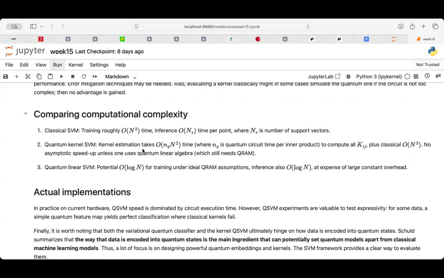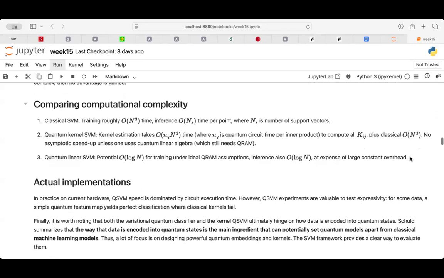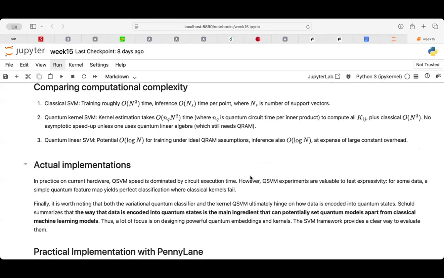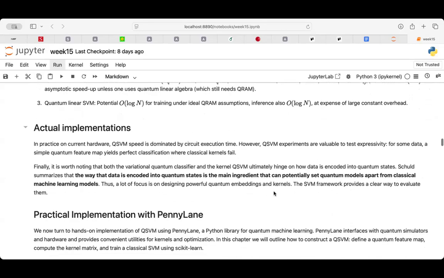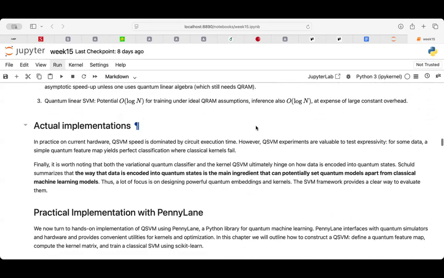The quantum kernel estimation normally takes n_q times n squared, where n_q is the quantum circuit time per inner product to compute all the K_ij, plus the classical n cubed operations when we are setting up the optimization part. The quantum linear support vector machine has the potential to run like log n for training under ideal assumptions. But these things are still not fully clear, and it's an actual research area in the literature.